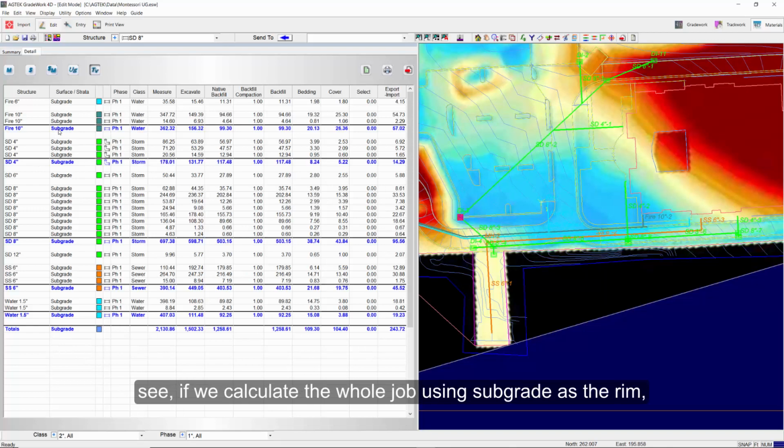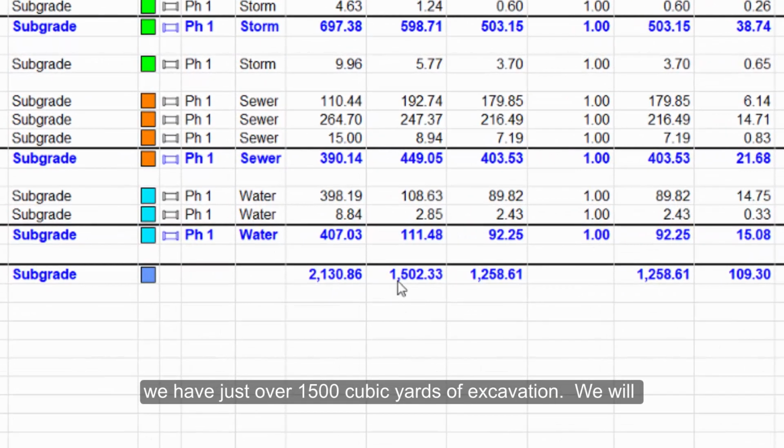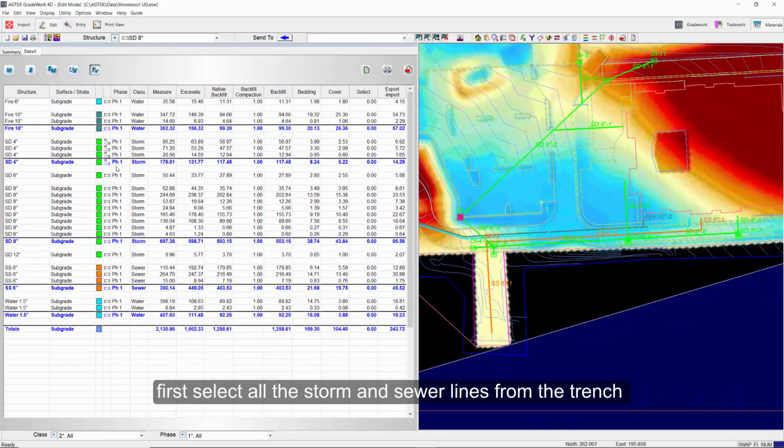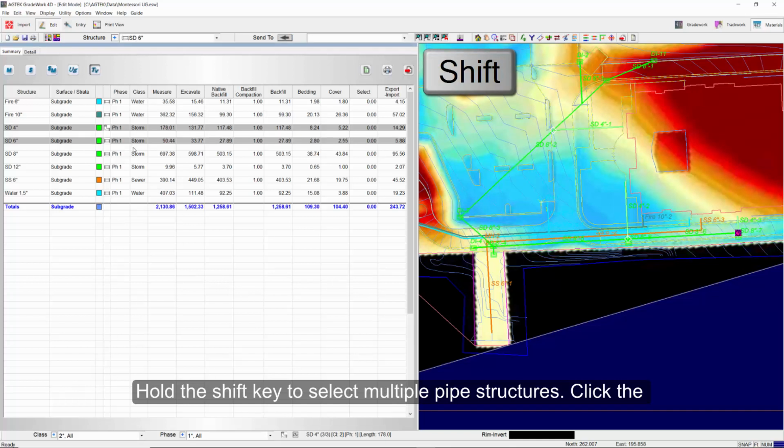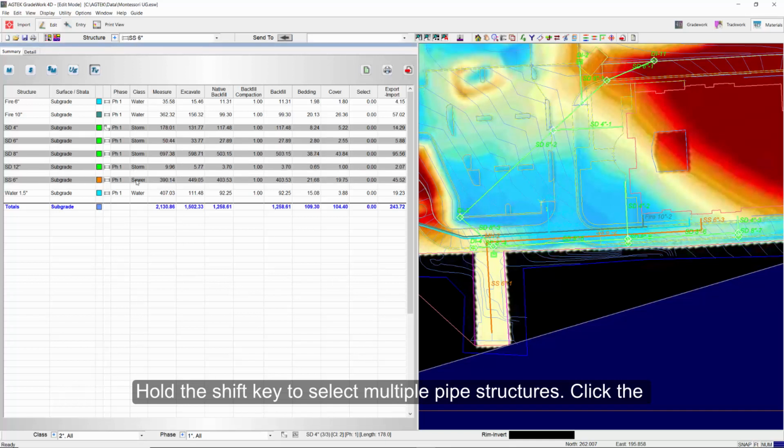And you can see if we calculate the whole job using subgrade as the rim, we have just over 1,500 cubic yards of excavation. And we'll first select all the storm and sewer lines from the trench volume report, so display the summary to select the pipelines. You can hold the Shift key to select multiple pipe structures.